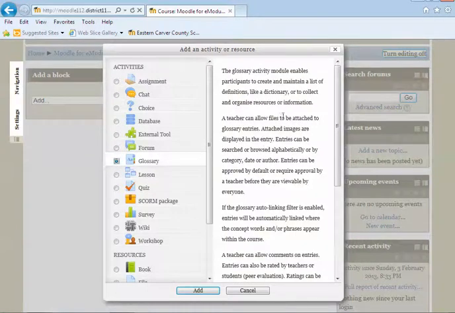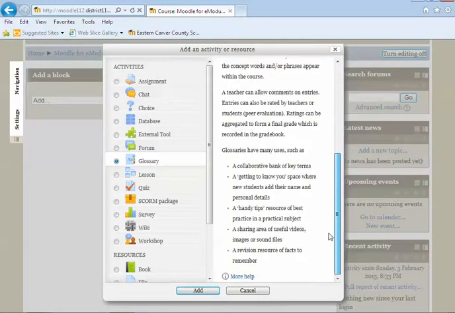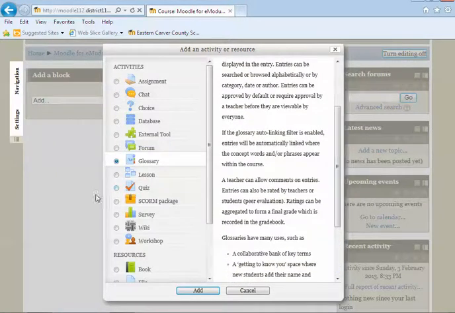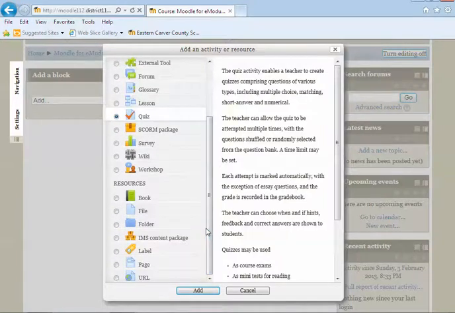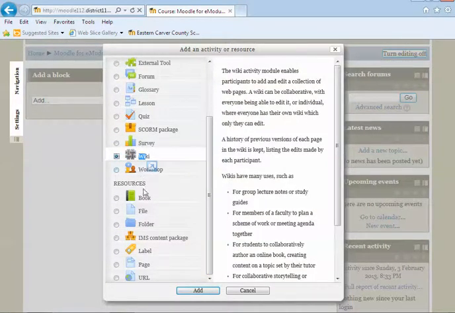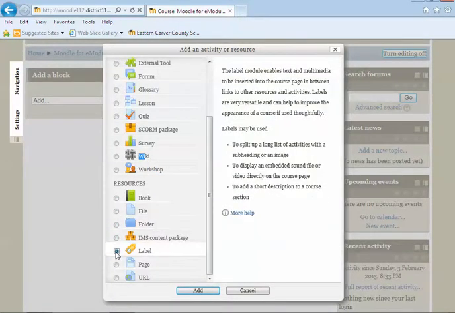Glossary is one of my favorite new discoveries, where you can have students create word banks, but you can also have them do just get to know you key terms. And the quizzes are very nice once you set up your question banks. So again, lots of different options in here for you to click through and read. For resources, you can click through and it gives you examples. A label is a great way to break up your page if you do URLs.